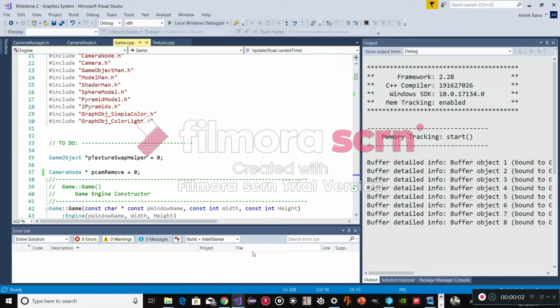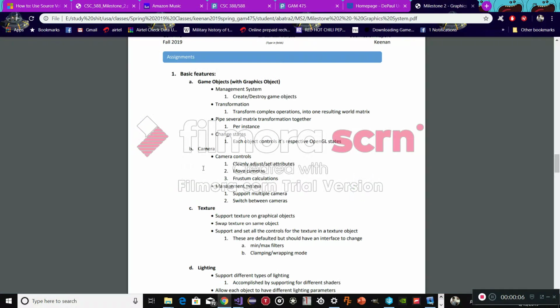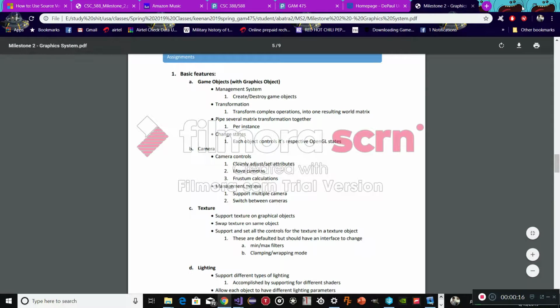Hi, so I will be presenting milestone 2 now. The requirement said that we needed to have a management system transformation, pipe several matrices together, and change states, and I have done basically all this.